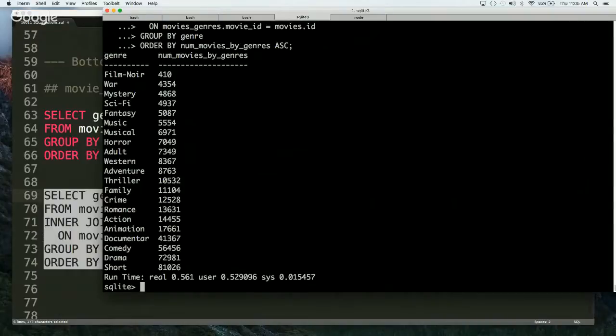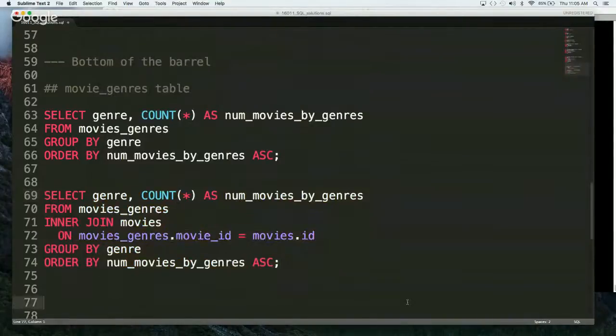So does anyone know the query that I would need to construct if I want to definitely validate that there are some documents in the movie genres table that don't actually point to a real movie? Like asking you to construct SQL on the fly. Let me try to start coming up with that.